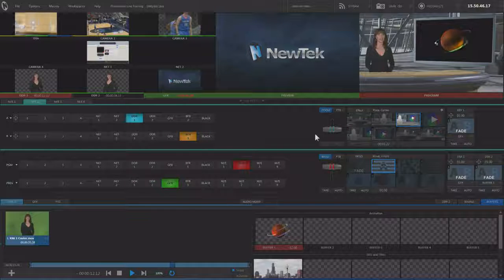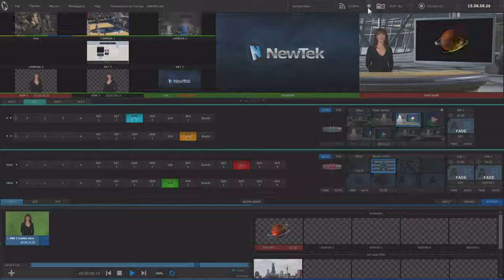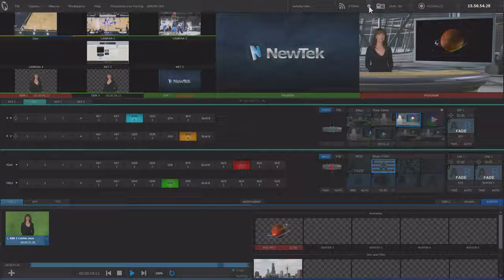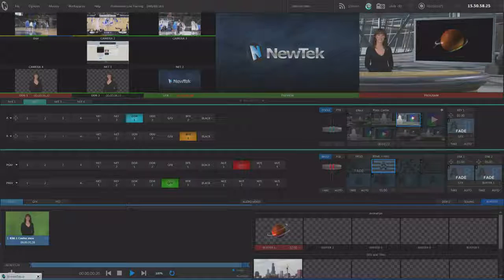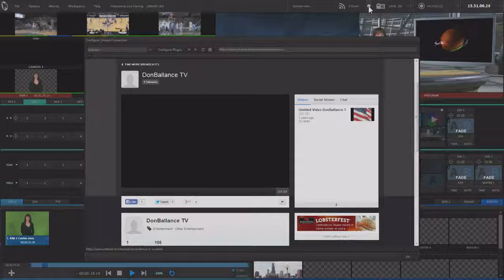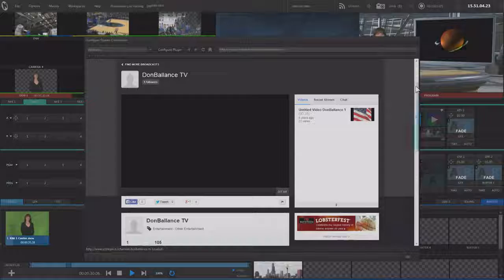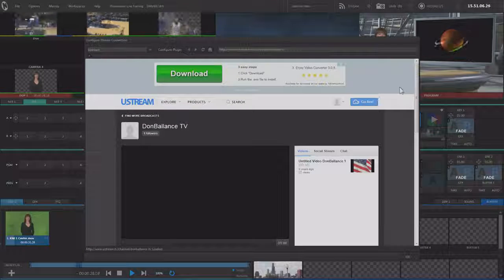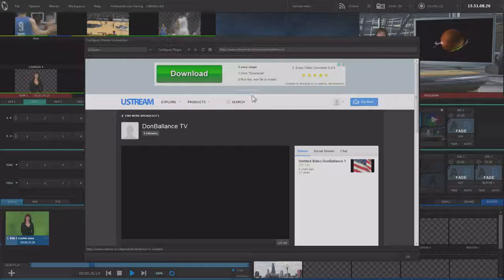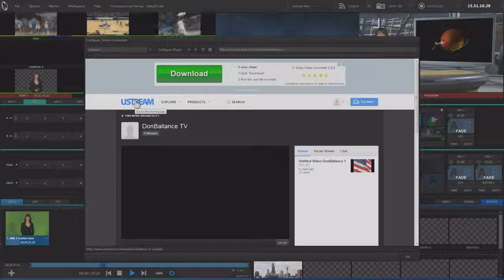Now, for an encoder-based stream, we need to log into the Ustream account and find the XML file. This file contains all the information the TriCaster needs to stream to this channel. Click on the gear in the TriCaster dashboard to open the streaming panel. This will be slightly different on other streaming provider pages, but essentially it's the same process.